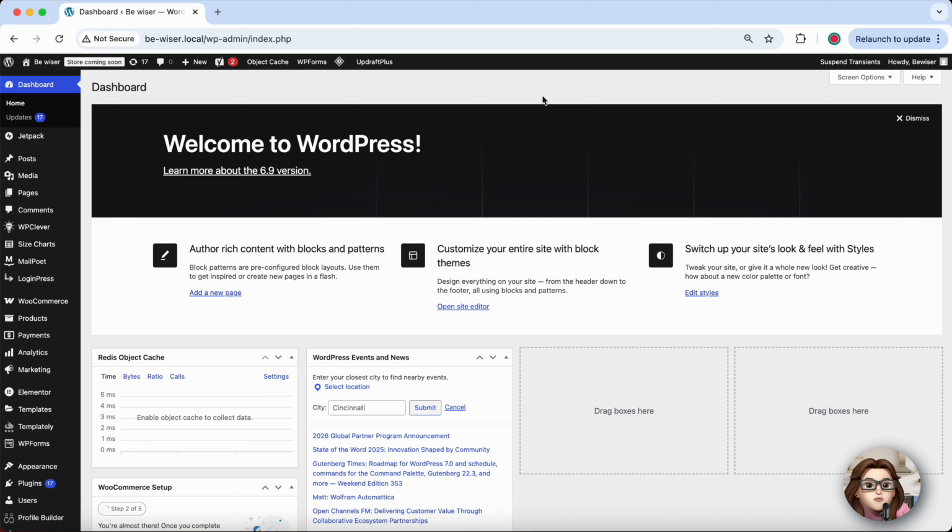Start by logging into your WordPress dashboard. From the left-hand sidebar, hover over Plugins and click Add New. In the search bar, type Maintenance Mode. You will see a list of plugins appear.